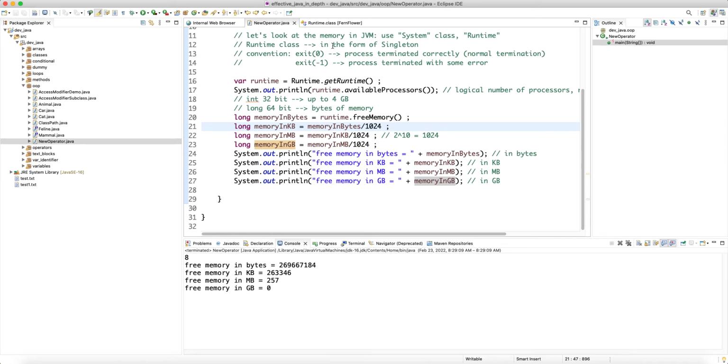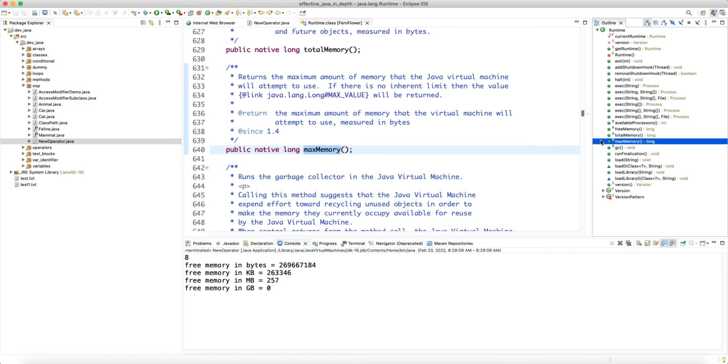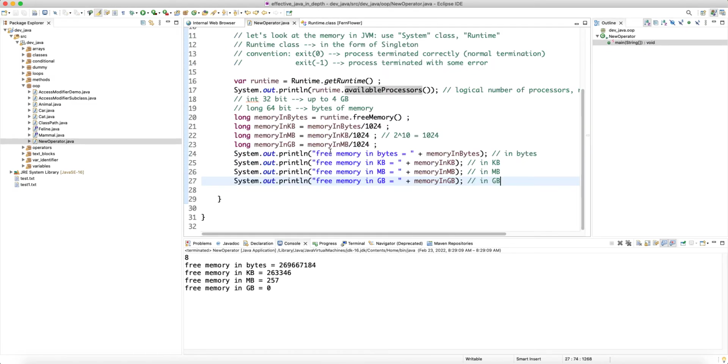And this is another thing. You can get some information at runtime about how much memory is available, free memory. There are obviously two other methods, total memory and max memory, right? So free memory is how much is currently available and free, I can use it.